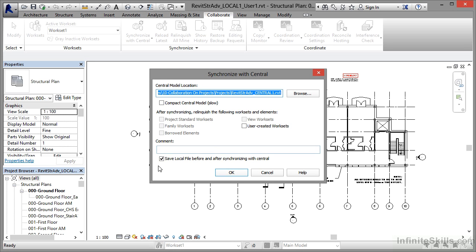Also, it will save the local file before and after synchronizing. That's quite an important tick box, because it saves the local file before it synchronizes and after, because there might be changes. Somebody might have worked on your file, remember, when they've borrowed elements. So be aware of that as well. So that's how you save your work set related files.